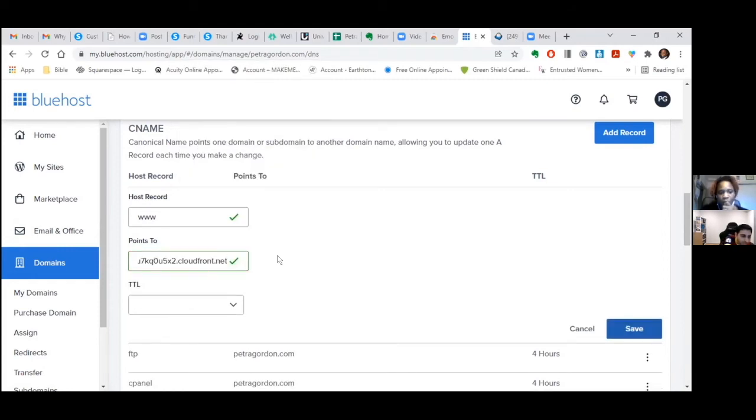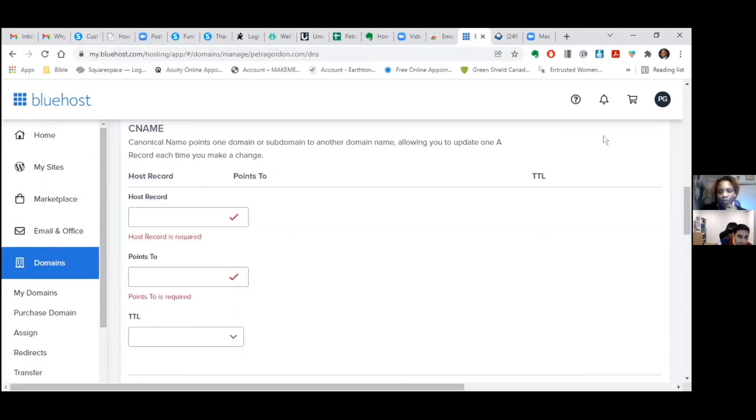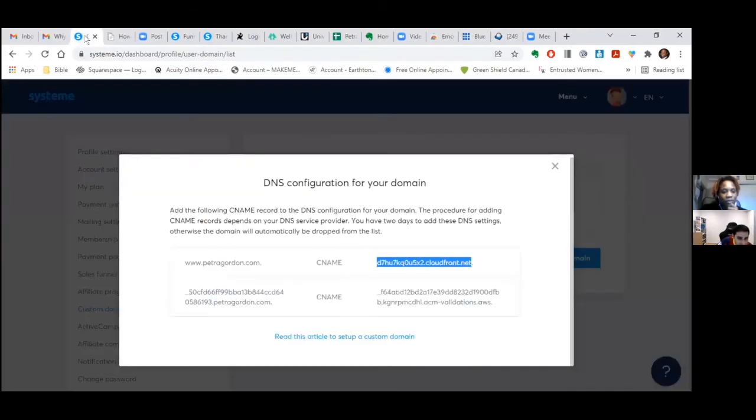Now try to do TTL 4 hours. Yeah, click on save. Yeah, cool. That's good. So now click on add record again. The other ones? Yeah, exactly. And then go grab the other ones. And you see, it's really long and ugly.